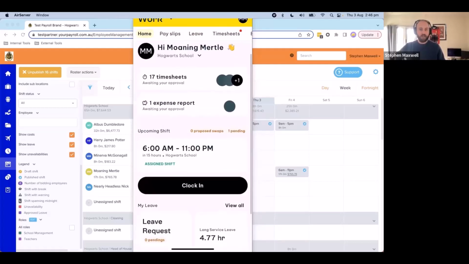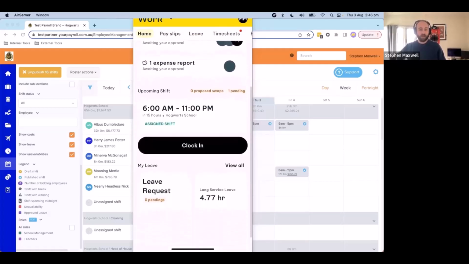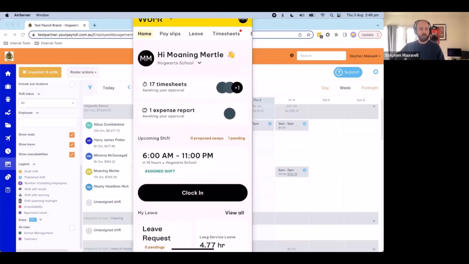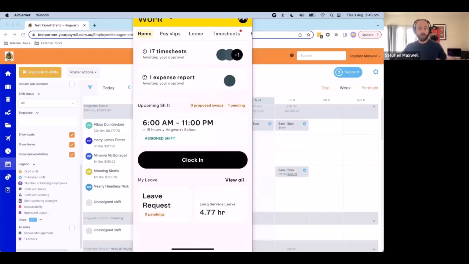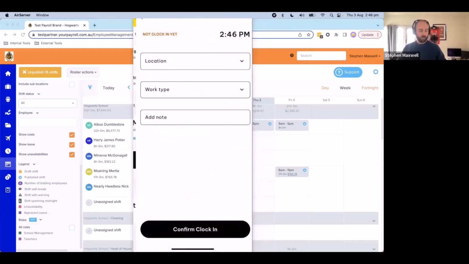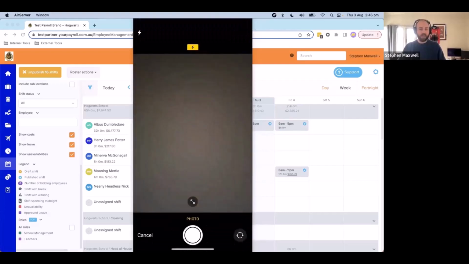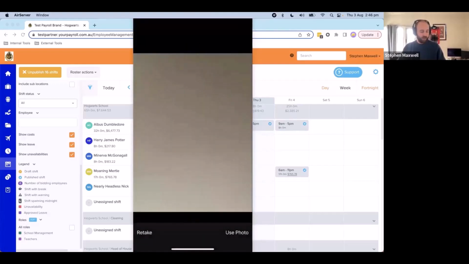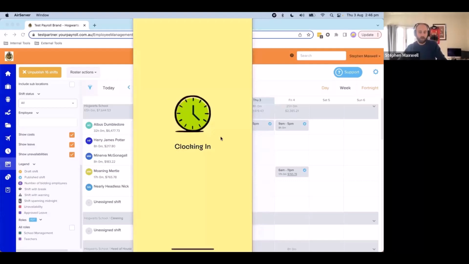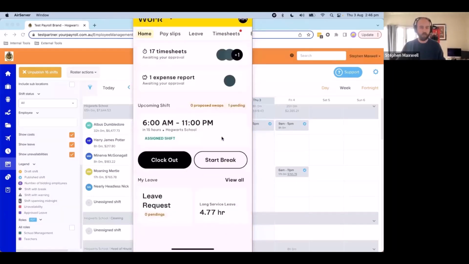And she can also see at the home screen anything that she has an upcoming shift. If she's a manager, she can see timesheets to be approved or expenses to be approved, and clock in and out for her shifts. So what we're going to do is, you can see she's got the roster we just published comes through straight away. But we're going to assume Money Myrtle's been asked to work. So Money Myrtle, we're going to get you to clock in. We're going to ask you to clock into Hogwarts School, standard sort of clock in process. And we're going to then take a photo. So take a photo, and Money Myrtle has now clocked in for her shifts. So as an employee, that's what you do.